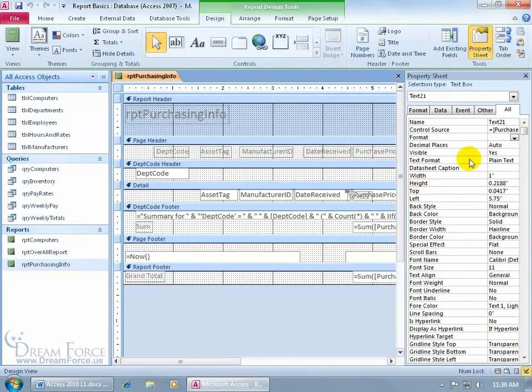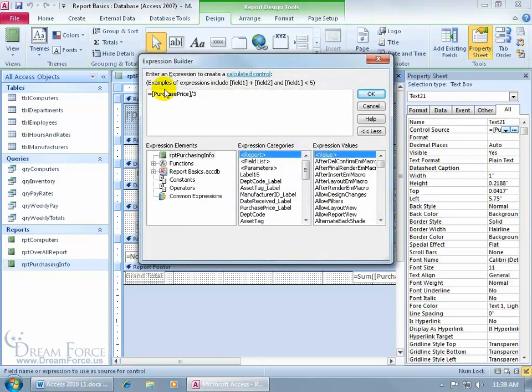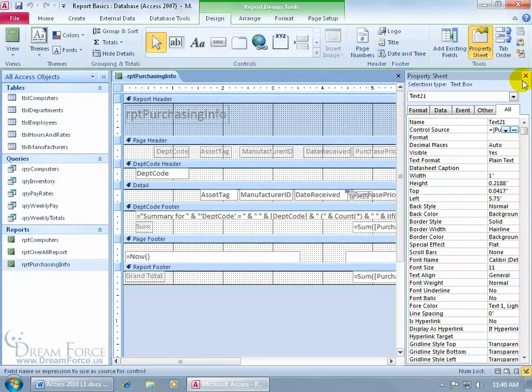And as I mentioned, you could have come up in here just as easily, clicked in the box and just typed in the expression equals purchase price in square brackets. Be sure to add the square brackets. Without that, it's not going to work. If you forget, you can always click on the expression builder and look at the sample there. Okay, let me close out.